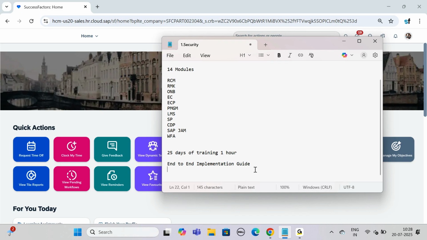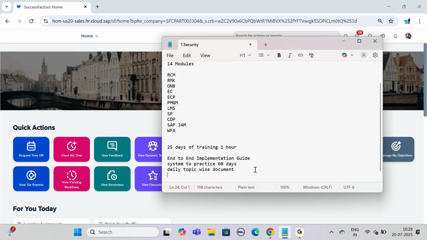Okay. Right. So you will receive an end-to-end implementation guide and a system to practice, so you can practice after every session. You will have this system with you for a whole 60 days. And you will receive a daily topic-wise document prepared by me, not like SAP's with so many pages. I will mention the simple steps to do that activity, and you can learn the configuration using that also.